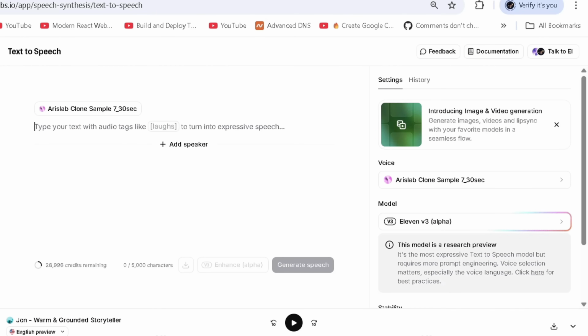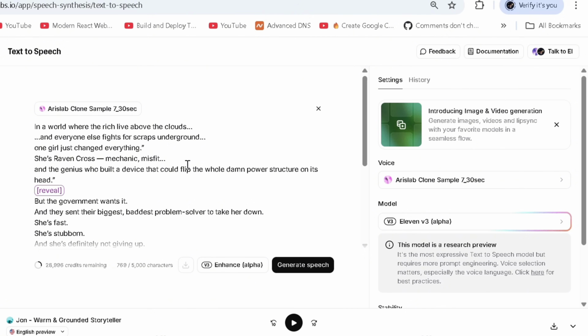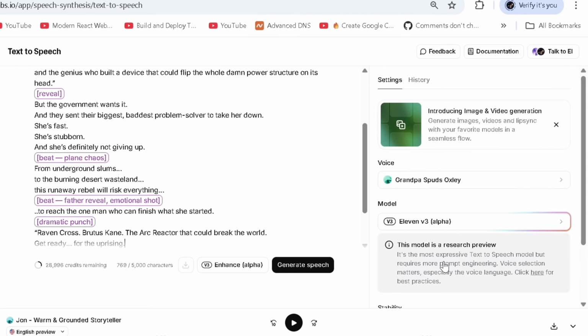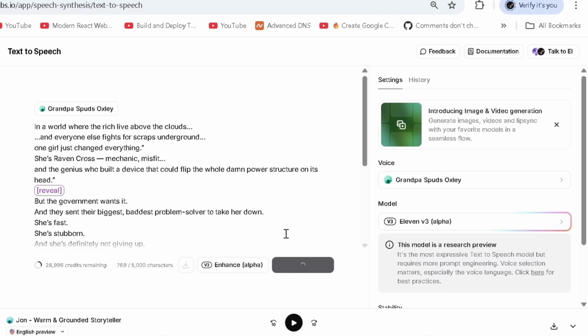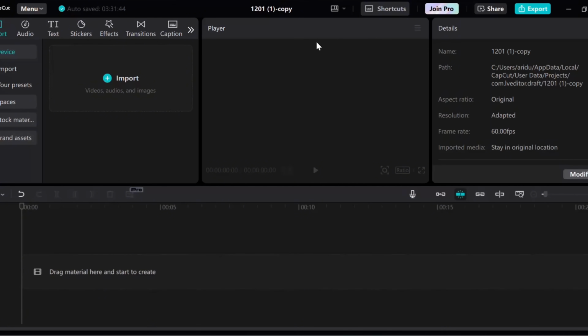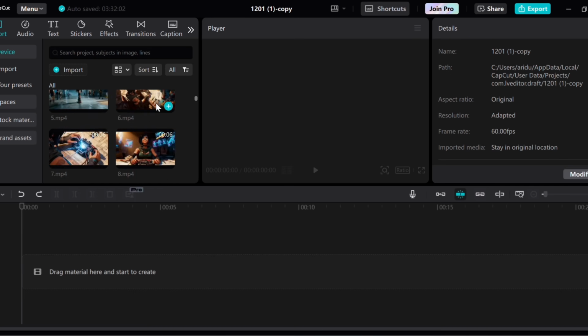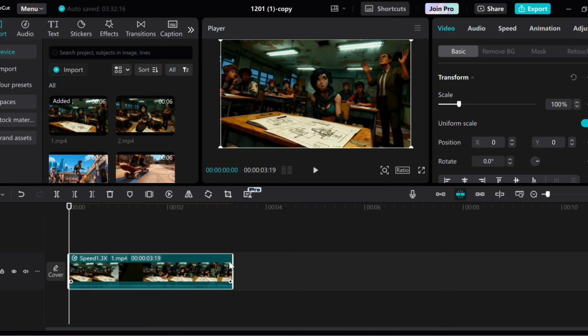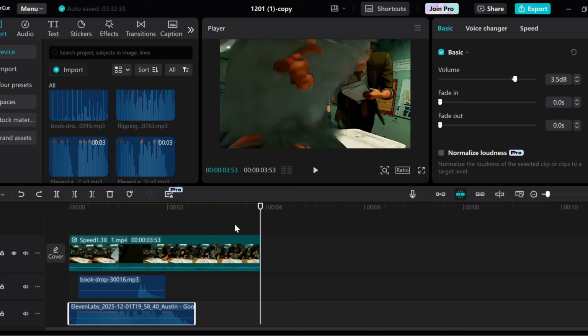Let's head over to ElevenLabs to generate some voiceovers to suit the scenes. I'll paste in the narration provided by GPT, selecting a suitable voice and using V3 for expressive voiceover. Doing the same for character dialogues. We'll move to CapCut and add all the scenes generated on DreamMachine, dragging them to the timeline to adjust, trim, and place our voiceovers over the relevant scenes to export the video.